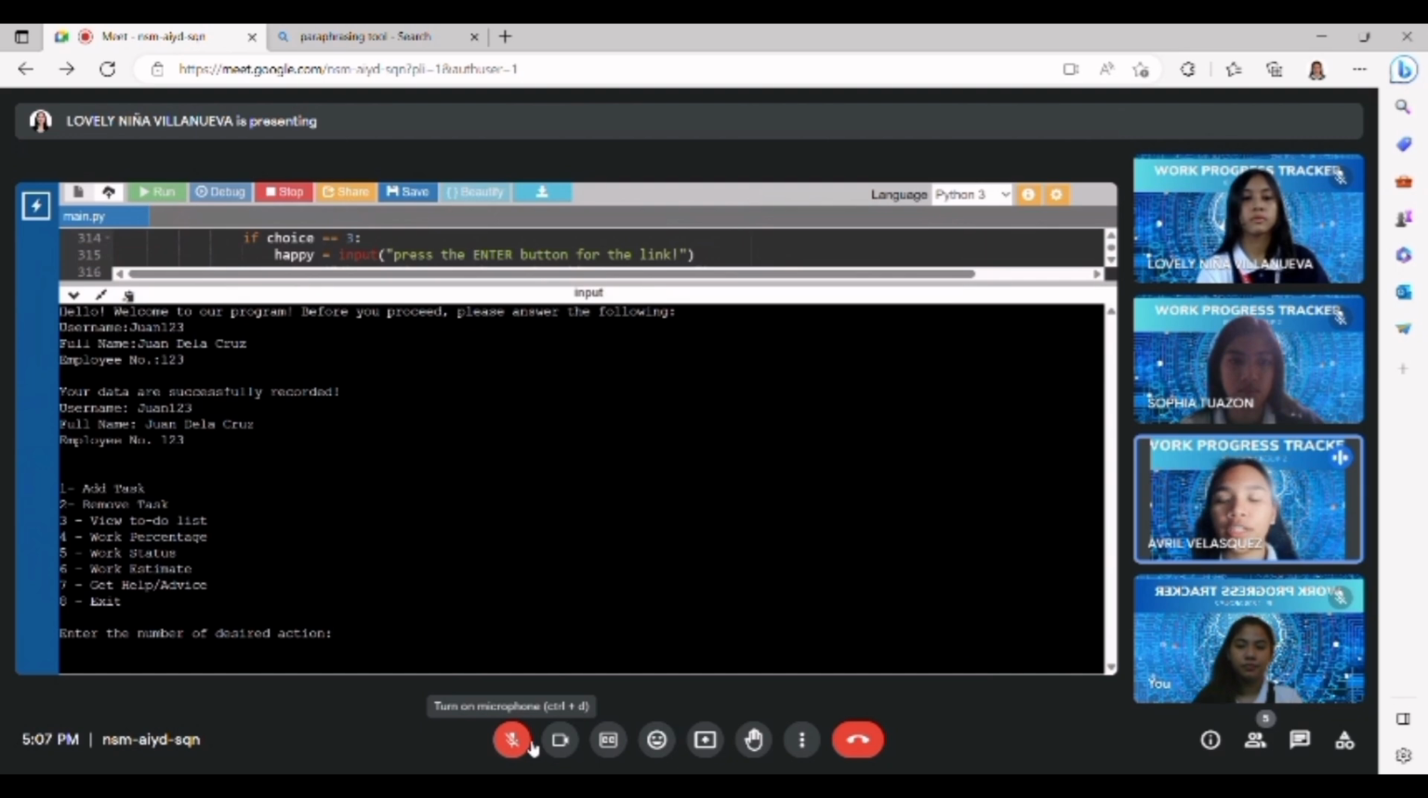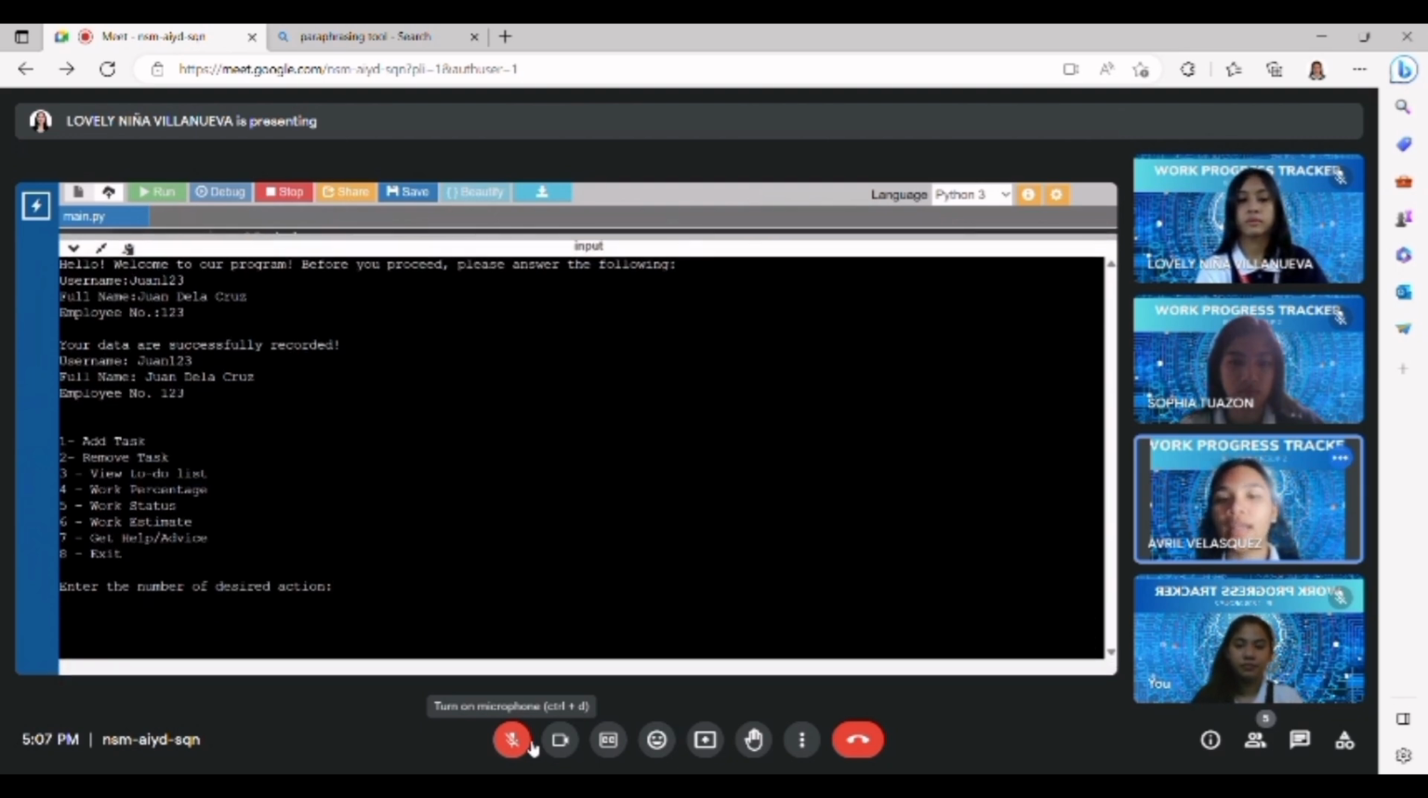After entering the information, the data will automatically be recorded. Now, let's see the options. Number 1 is add task. In this feature, the user will be able to add tasks.